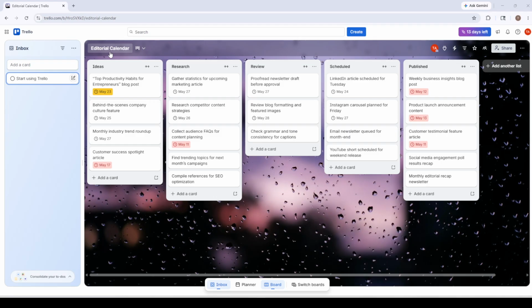Next, set up your lists to represent each stage of your process, arranged from left to right. Begin with ideas or backlog, a safe parking lot for future topics so nothing gets lost. Move to research or drafting, where you're actively outlining or writing. Then comes review or editing, a staging area for approvals and polishing. After that, create scheduled or ready for pieces that are complete and waiting for their publication date. Finally, use published as the destination for anything that's live.